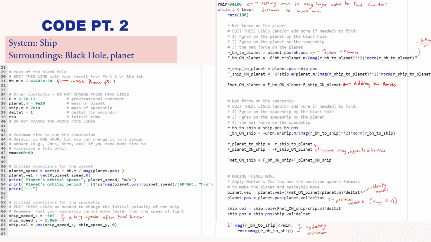For our second part, it's important to note that our system is the ship, while the surroundings are the black hole and the planet. We first updated the black hole's mass to 1.41e34, which is the mass we obtained from part 1. We then added a random value for the ship's speed until we used trial and error later on to find an accurate value. I then made sure to set an r minimum value to a very large value to find the shortest distance to the black hole.